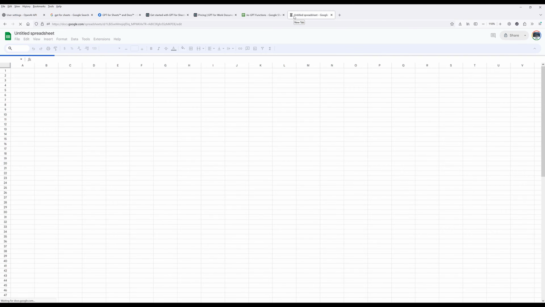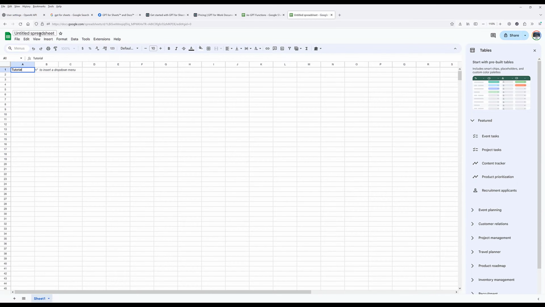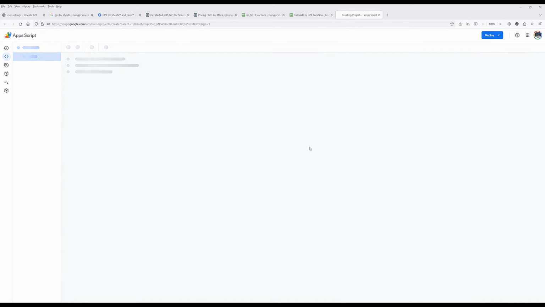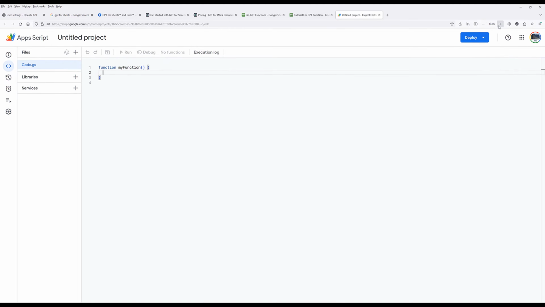All right, so let's open a new Google Sheets by going to sheets.new to create a new Google Sheets file. Now name this as tutorial for GPT function. Now here, click on Extensions, then click on Apps Script. Now this one thing I forgot to do.